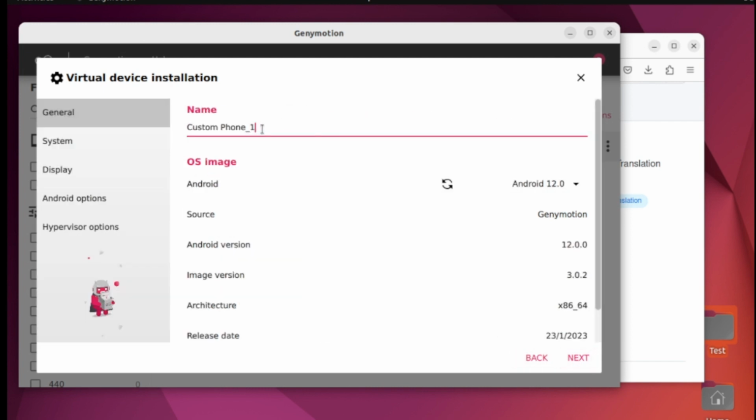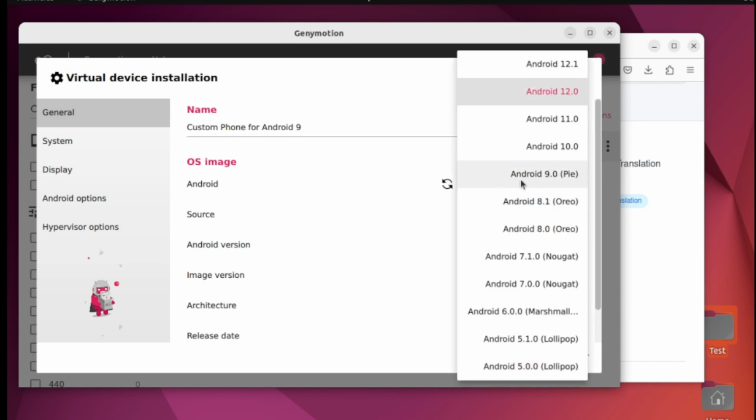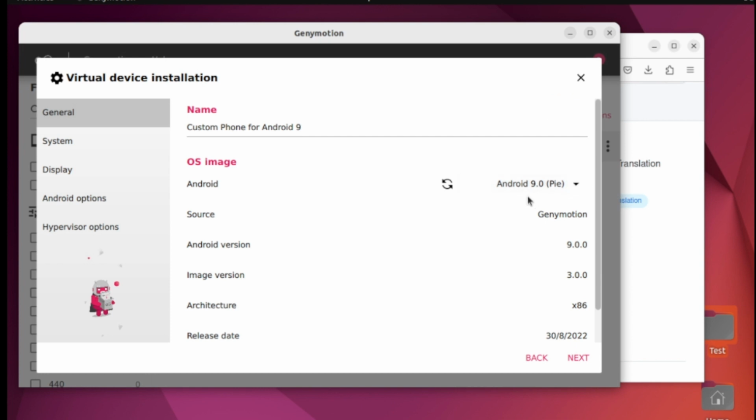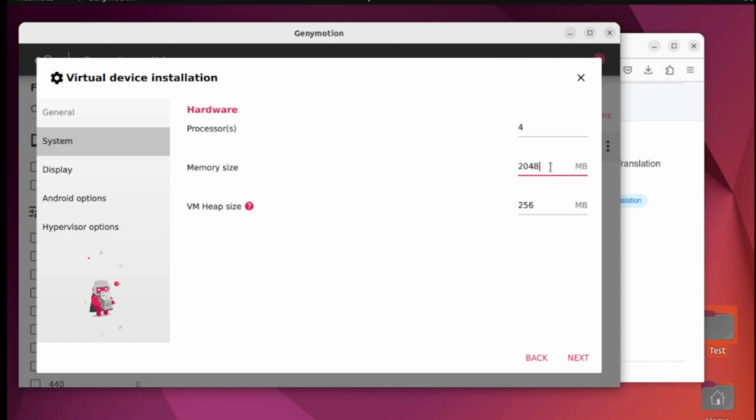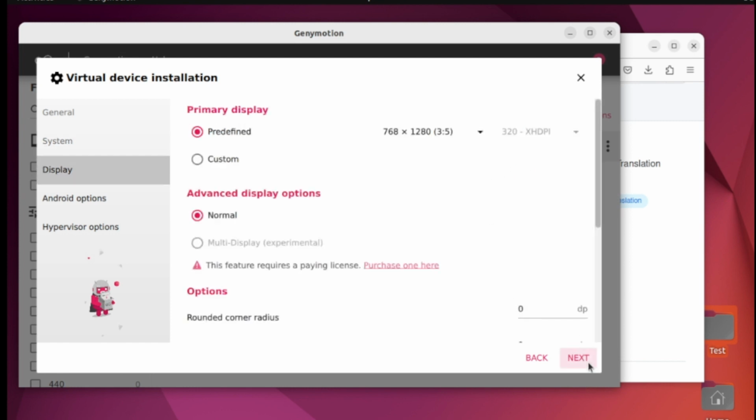So I'm going to rename this one, let's say custom phone for Android 9. Since we already picked Android 9, let's change that to Android 9 as well. Next. Same goes for the memory, we're going to pick half of it, so let's say 4024. Okay, we hit next.